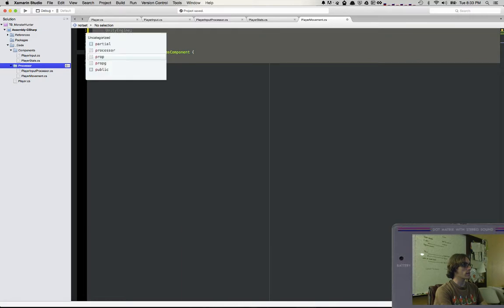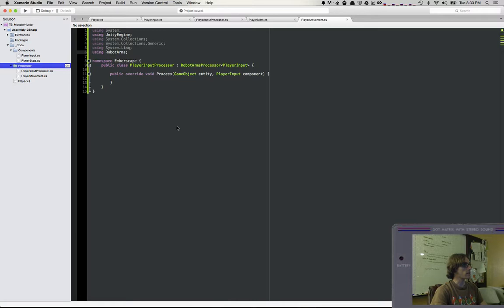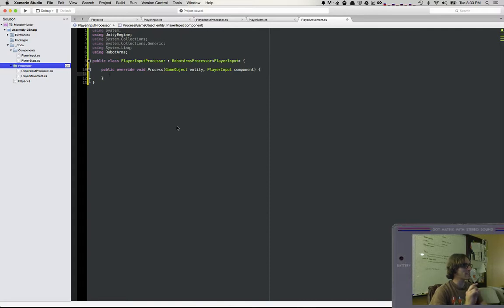Oh, that's a component. Processor. Right. So this is going to be a processor that depends on player input. So it becomes a player input processor. That's pretty standard. Let me kill those. Let me kill namespace. If someone has a way to have templates in MonoDevelop or Xamarin where you can change that namespace easily, let me know. I've never found a good way, so I just set it to the one I use most often and delete it when I don't need it.